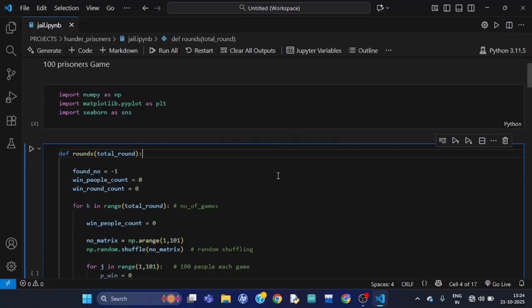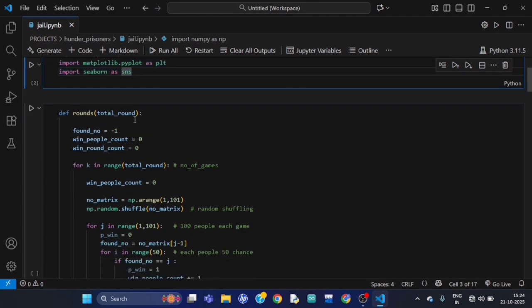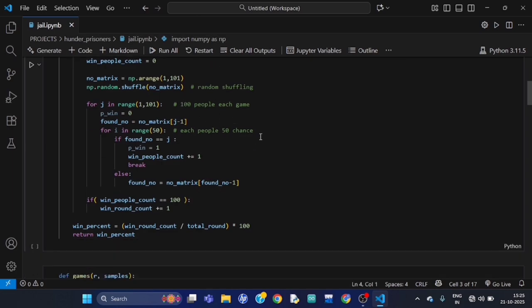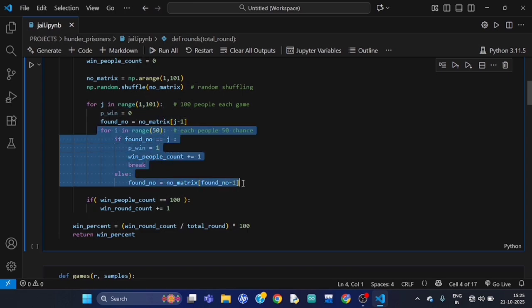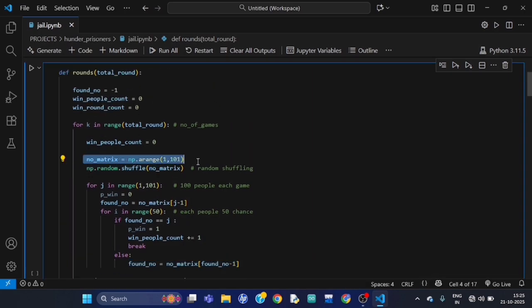So here is the code for simulating the solution. I have just imported a few important libraries here. I've created a function, and this function does the simulation. Here we have the 100 people. For all the 100 prisoners, I am doing this loop kind of thing, where each of them gets 50 chances to open the box. If they find the box, then they succeed, and we just keep incrementing the counter. If not found, then we try to index the array that we created for the game, and we have shuffled this. It's just a random shuffling.